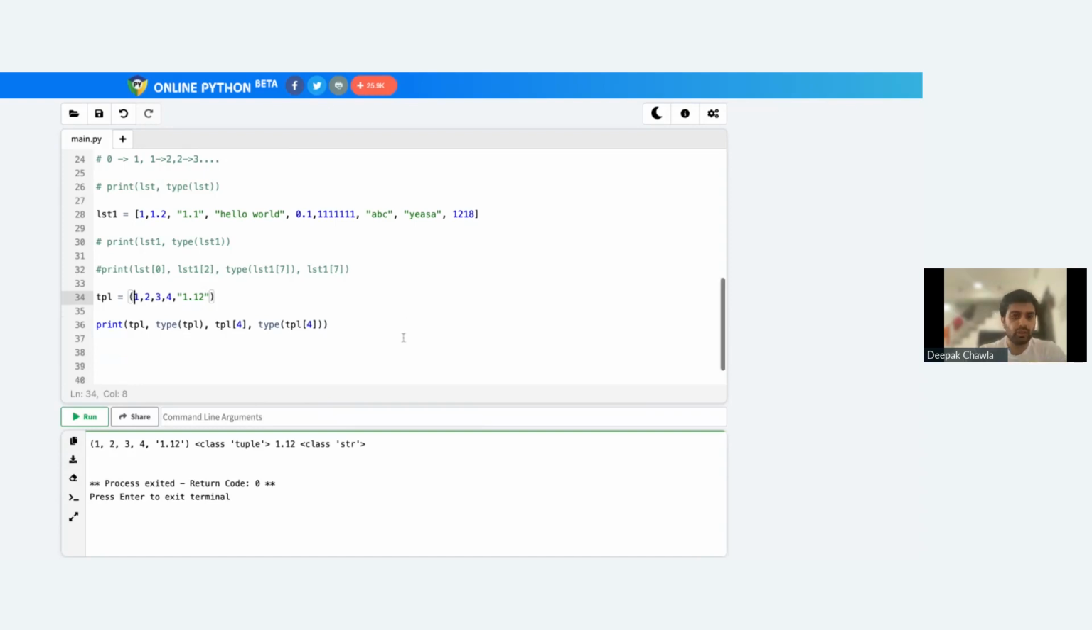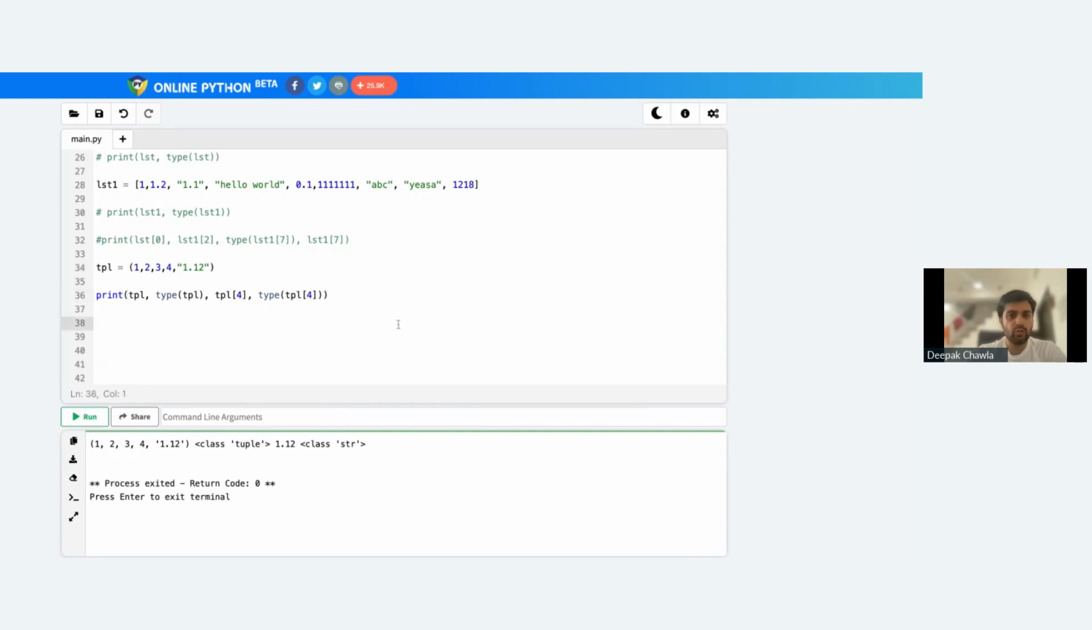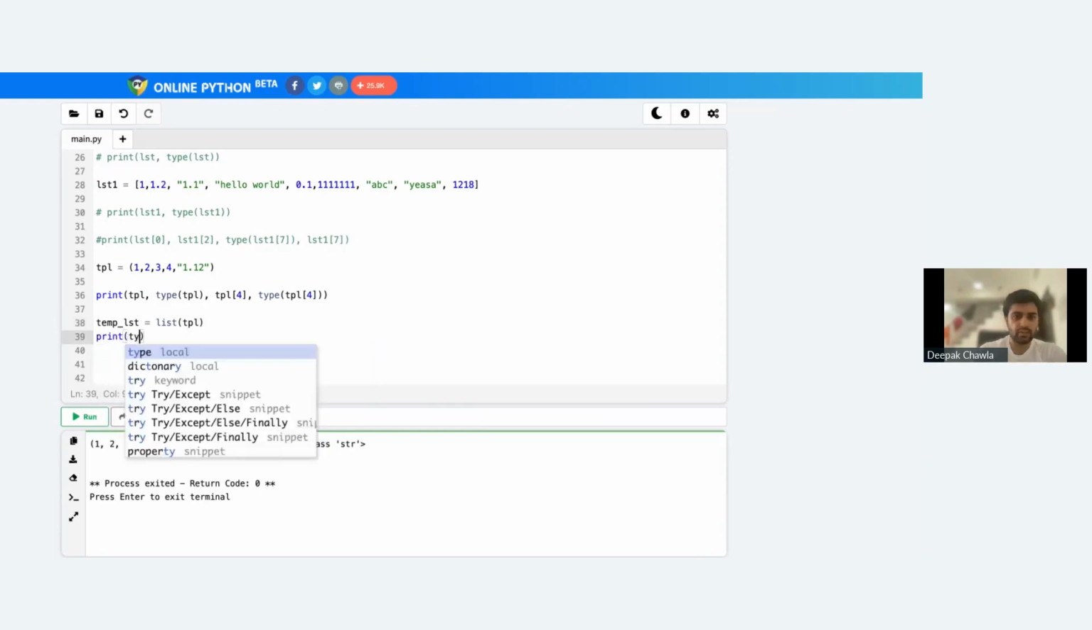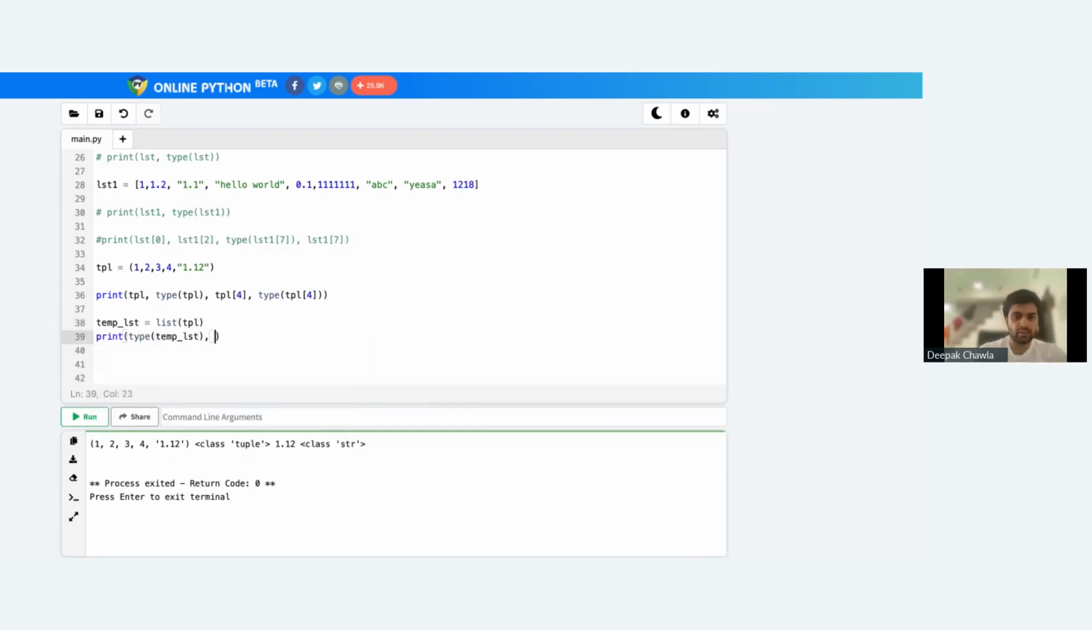Now you want to change it with the help of the programming language, not the syntax, because you are not going to change the syntax now. So how can you achieve this? Again, there are some inbuilt or pre-built functions in Python. Print temp list, equal to list of tuple. Now I'm going to see the type of this one and print it.